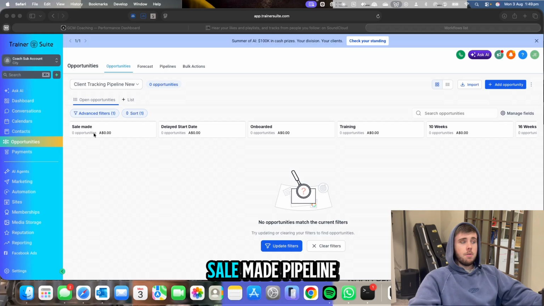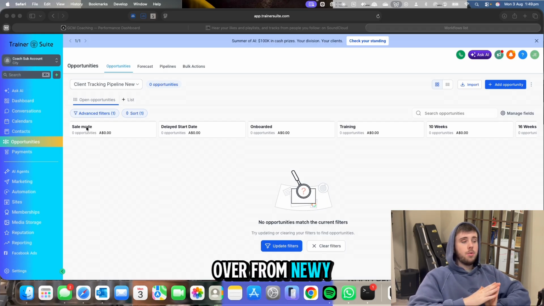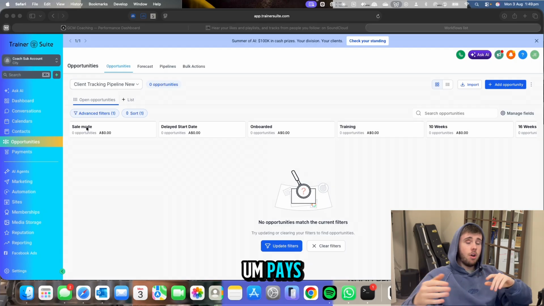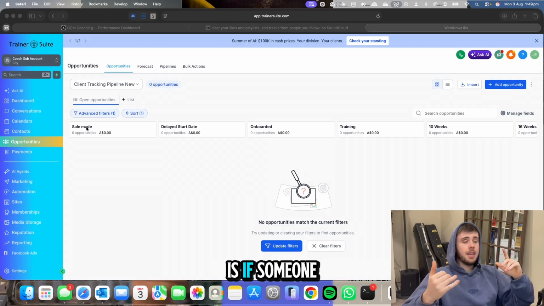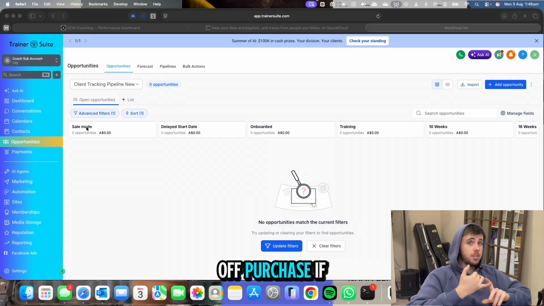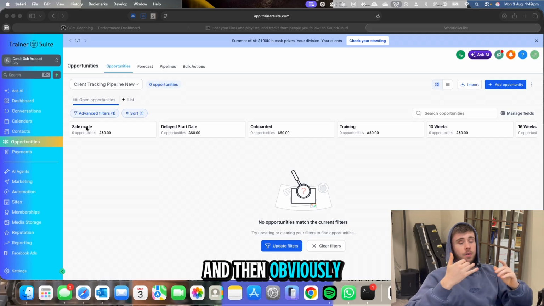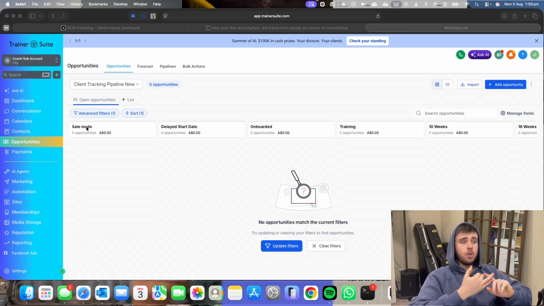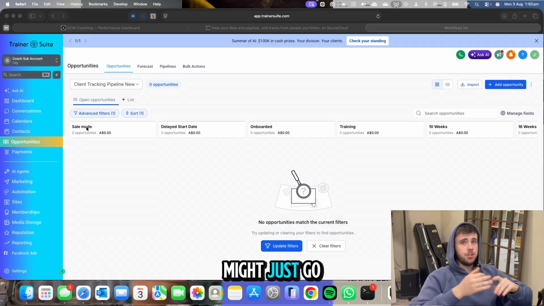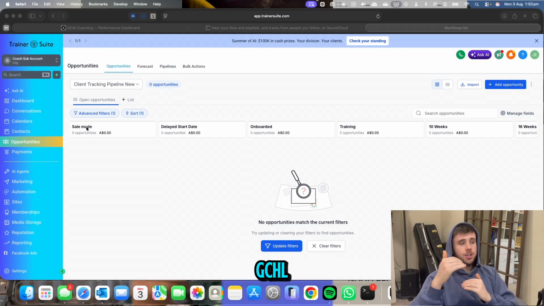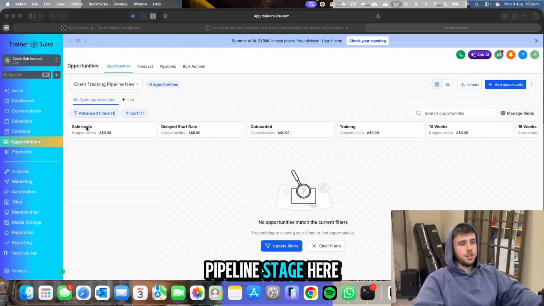So the sale made pipeline: most of my clients use Newie, so we zap over from Newie when a client pays. What the zap would look like is, if someone pays a one-off purchase, if they're paid in full inside of Newie, and then for subscriptions as well, we would have that zap in there, and then we just add them into GHL and directly into this pipeline stage here.